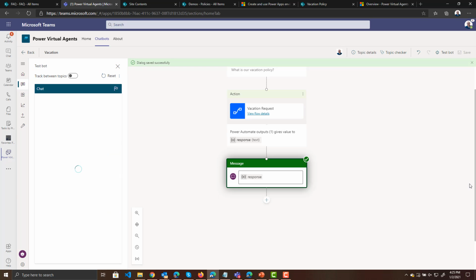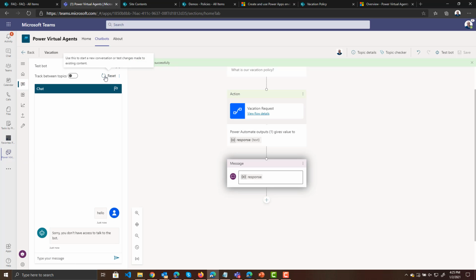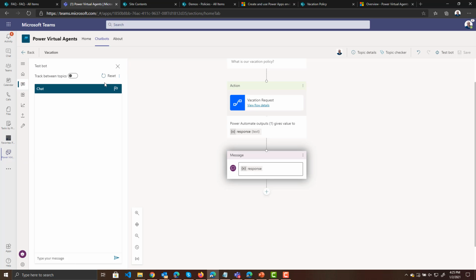Okay, now the canvas is going to reset, and I can come over here and say hello. And I can say, sorry, you don't have access to talk to the bot. If you ever see that message, just click on the reset up here to reset the bot. That happens from time to time when you're in development of these bots. So I've reset the bot. Let's try it again. Hello. It says, hey, I'm your first bot.